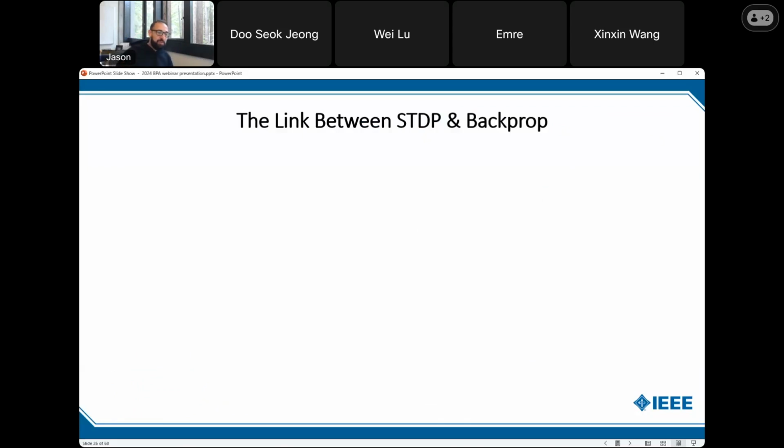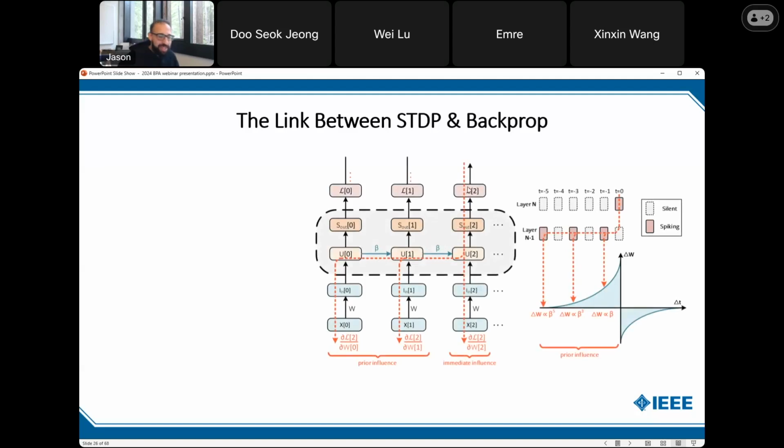Oh, but STDP is way more biologically plausible than backprop. Do we really need to be putting them into this cage match fight against one another? Not necessarily. If you really think about backprop, as you're traversing back through your computational graph, and when I say back, I mean back in time, from right to left.